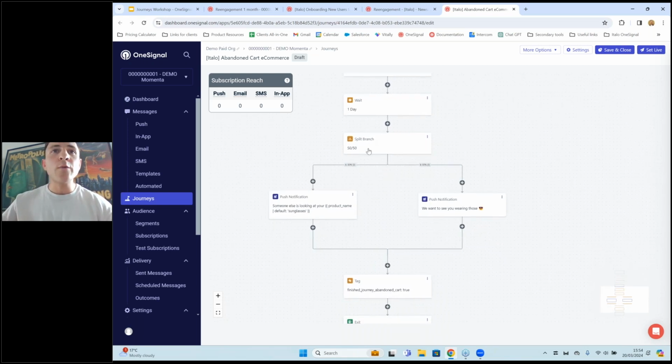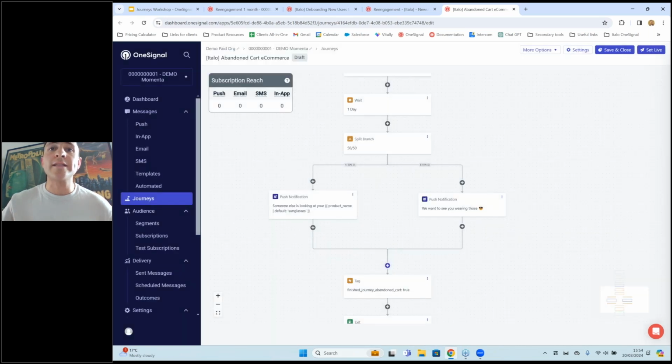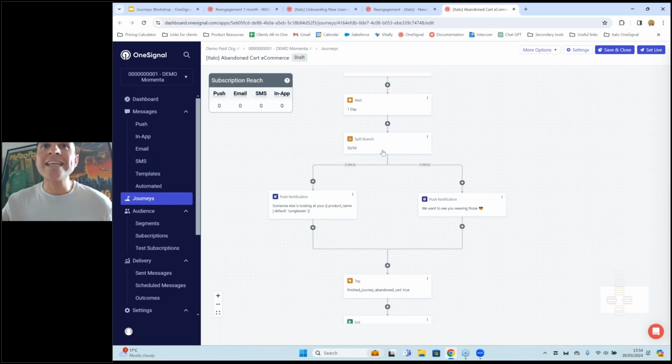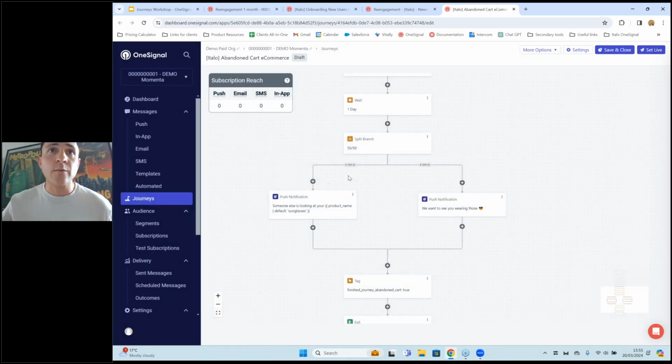Well, and I wanted to show you also this particular feature from OneSignal that is called split branch. So we already saw that you have the ability to create a yes or no branch, but you also have the split branch. That is different, okay? The split branch is basically an A/B test. So you have branch A and you have branch B, but the audience is going to be split 50% on this side, 50% on this side. And we can, again, test.